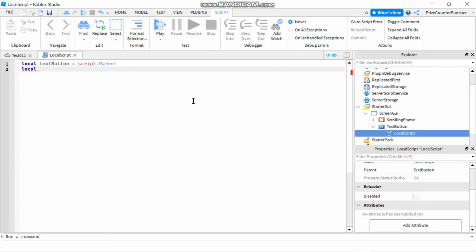Next, I'm going to declare a variable to reference my scrolling frame. Let's call it pictures, and we'll set it equal to the text button. We're going to go up one level to the screen GUI. So here we have textButton.Parent. That's going to give us the screen GUI, and then I'm going to go to the scrolling frame.